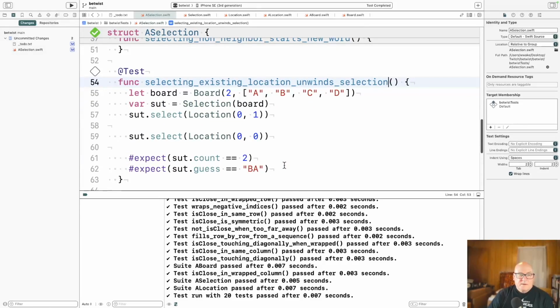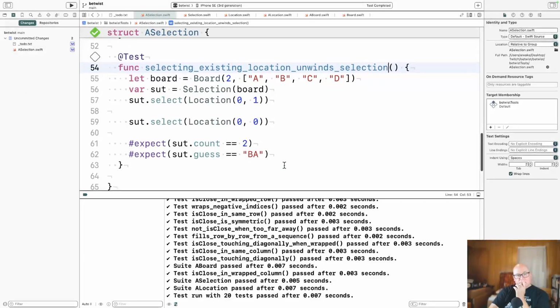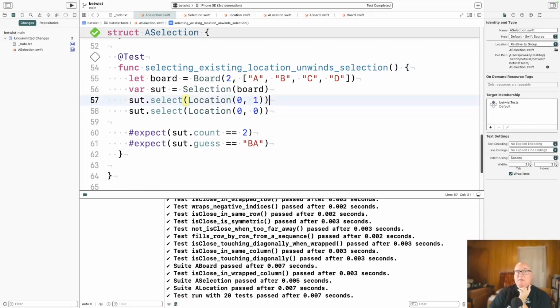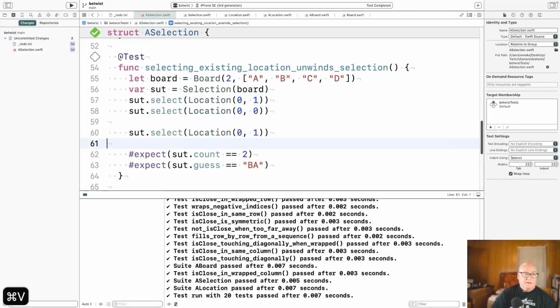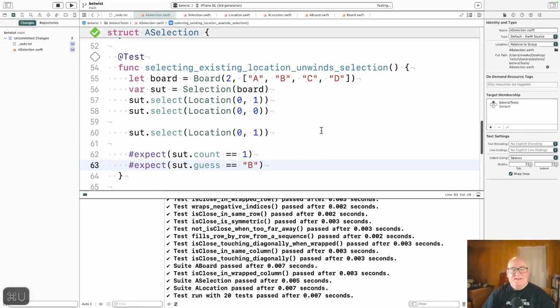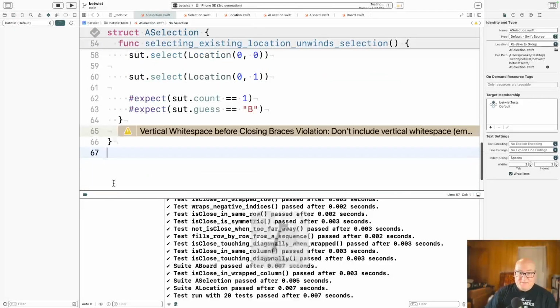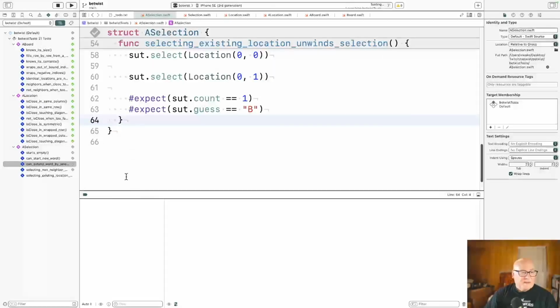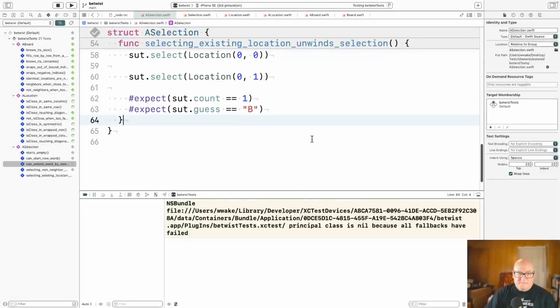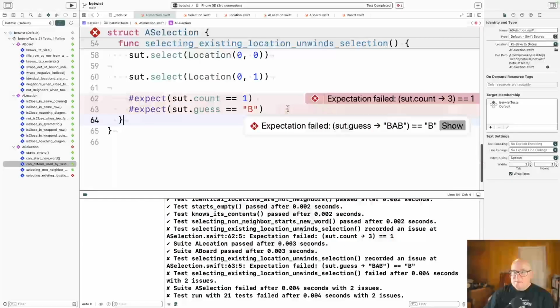Okay. So all right, we've selected 0, 1. Okay, so we've selected B, then A, and now if I tap back on B, I expect my count to be 1 and my word to be B. All right, this should fail. I think we'll get BAB. Yeah, there's BAB. We got 3.